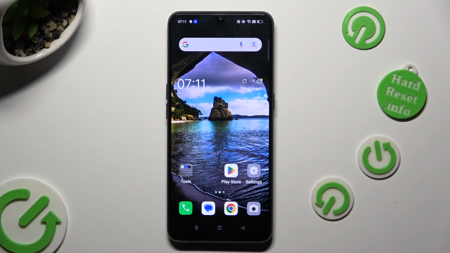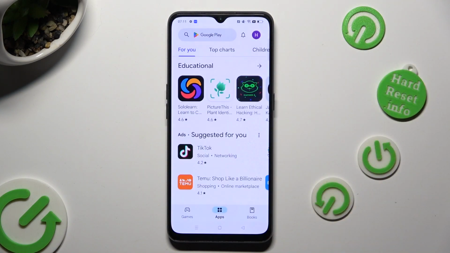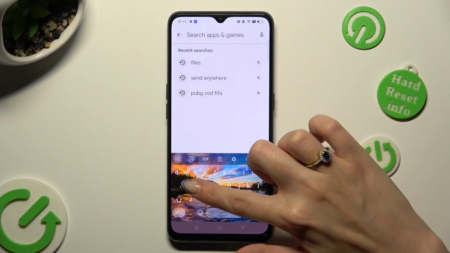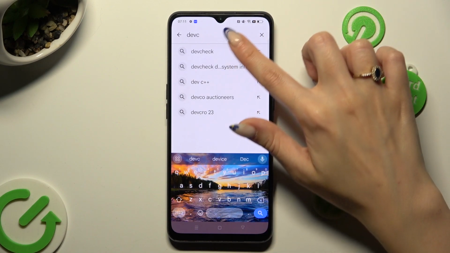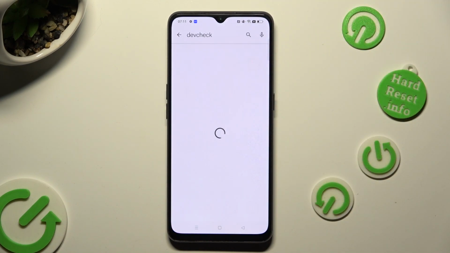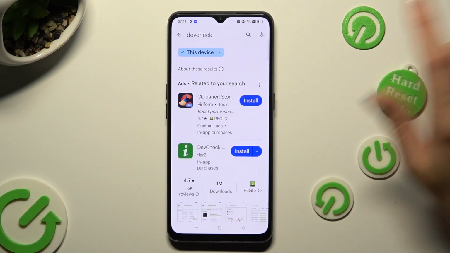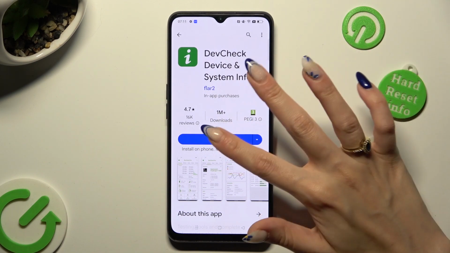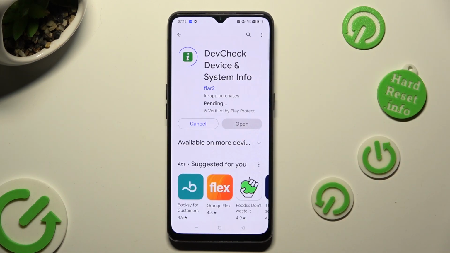You need to begin by going into Play Store and tapping on the search bar. Following that, type in DevCheck and install the free app from the Flartu developer, DevCheck device and system info. When your app is ready, open it.